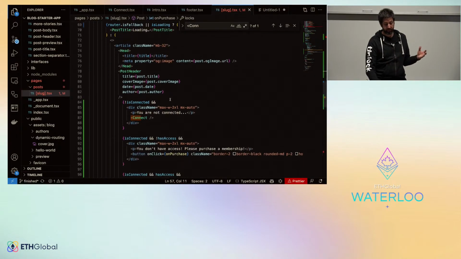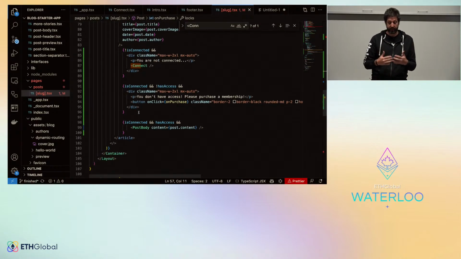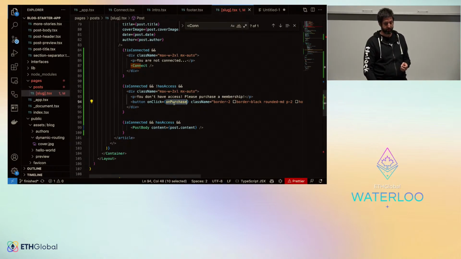And then we just move into the display logic here. If the user is not connected, we'll just show, you're not connected, connect with the button that we created earlier. If the user is connected but doesn't have access, we'll show, hey, you don't have access, but you can purchase a membership. And that's when we'll call that onPurchase method that we just discussed. And if the user is connected and has access, we'll just show the content of the body. Make sense? Nothing too fancy here, hopefully.